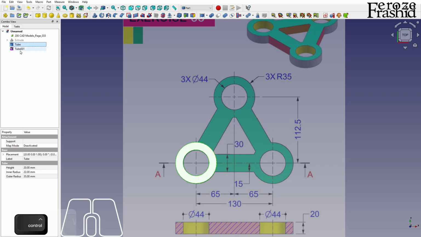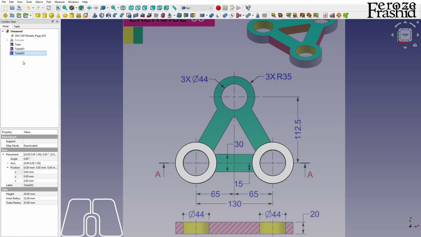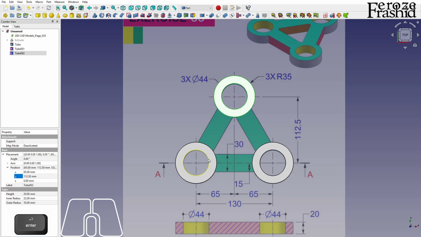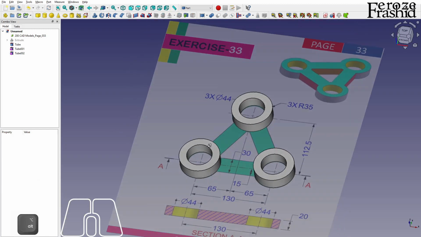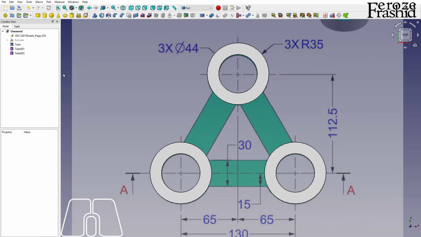I'm going to copy and paste it 2 times. This tube, I'm going to move it over by 130. The position here is 130. The second tube, or rather the last tube, I want to move it over by 65 in the x direction, and in the y direction. So we got those cylinders or tubes in their locations.